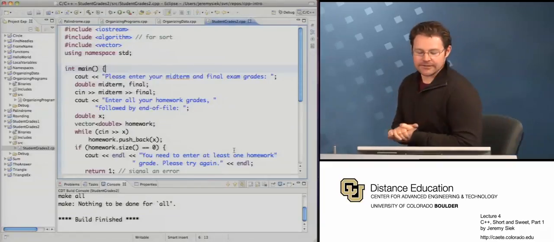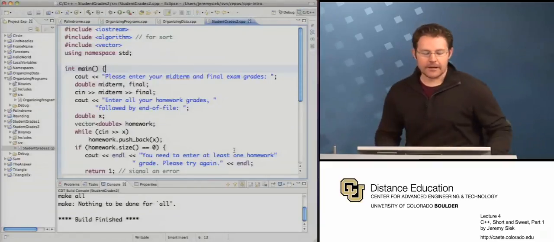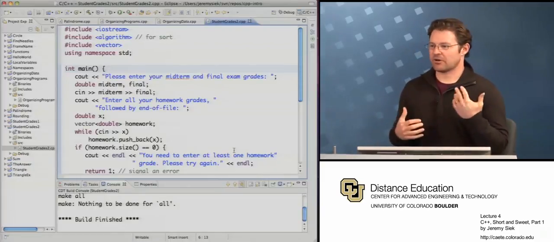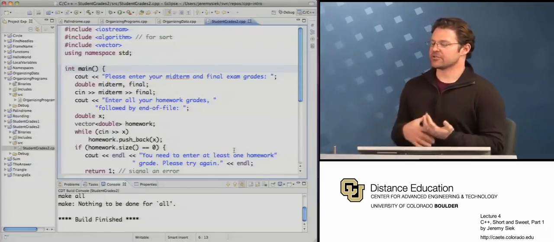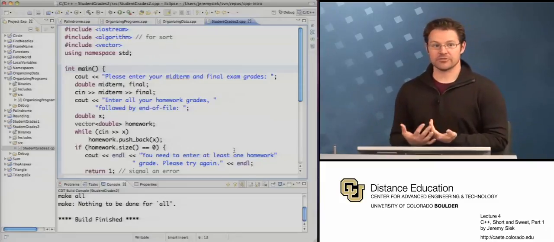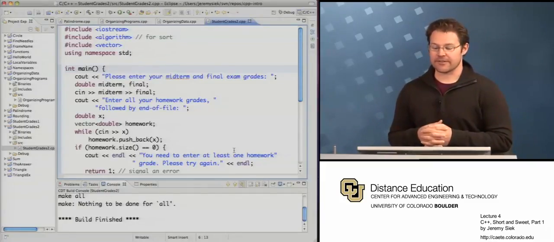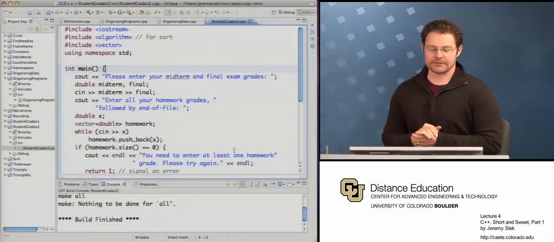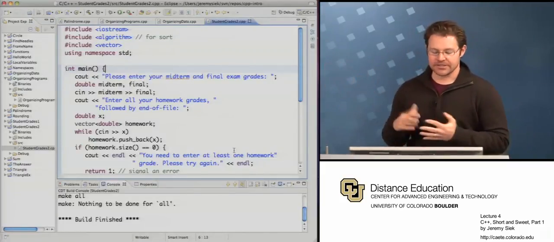All right, so for today, we're going to be looking at how you organize programs in a way that makes them easier to read, easier to reuse, and other things like that. And we're going to use the same program that we were working on last time as an example.